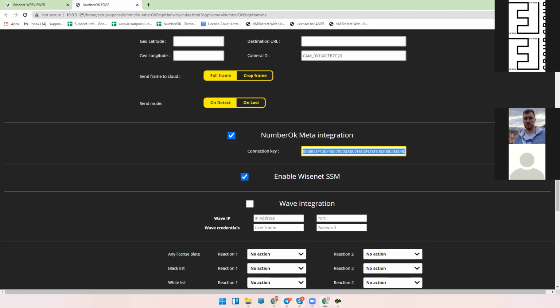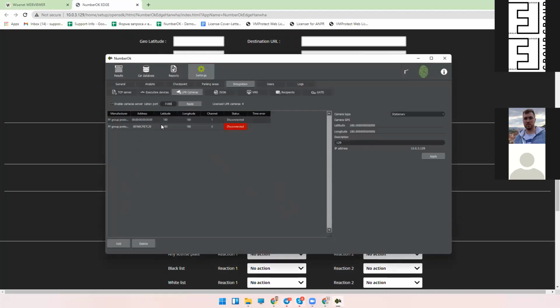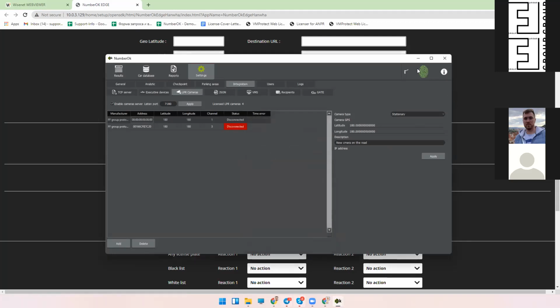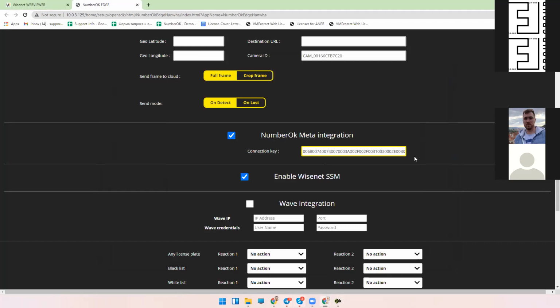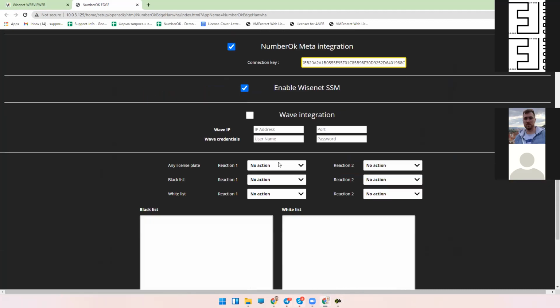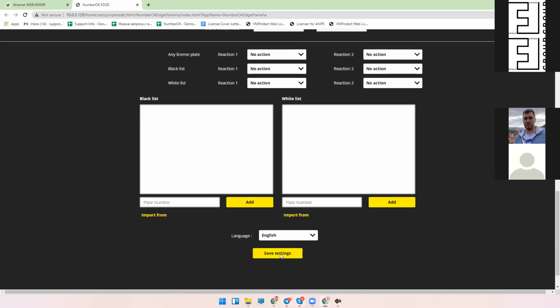So once again, step by step: if you want to add a new camera, you need to press the add button, add some description, and fill in the URL for connection. You need to input the address of your computer, generate this authentication data, copy it, and put it into the camera's application. So exactly here you need to put this data, and do not forget to put a tick in this menu, and you need to save the settings.